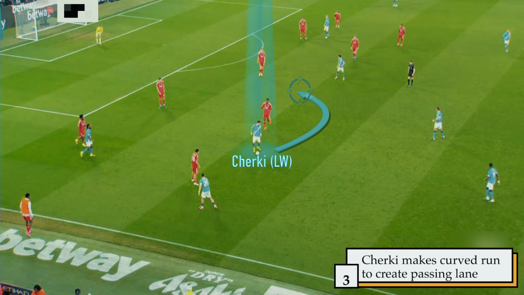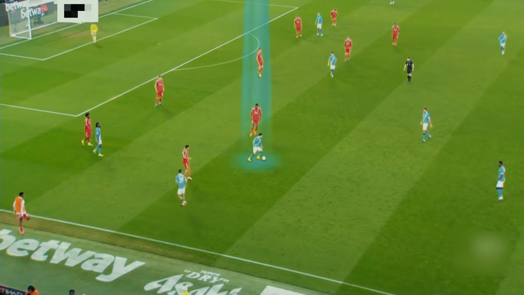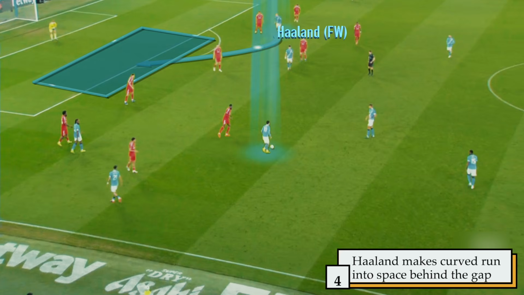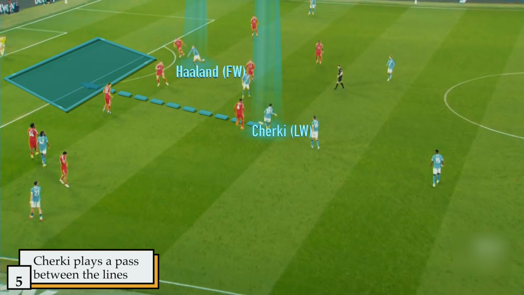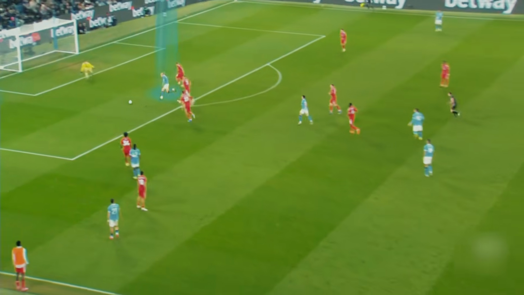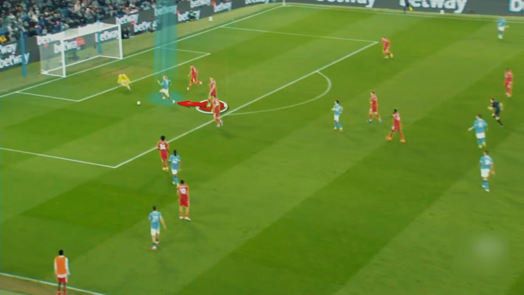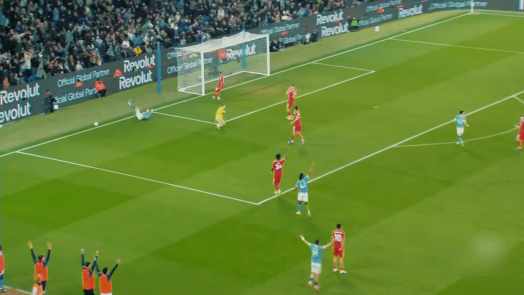Cherki, the possessor, makes a curved run toward the center, drawing the defender's attention. As their focus shifts to him, Haaland makes a quick, curved run into the space behind the gap between the defenders. Cherki then plays a pass between the lines through the opened horizontal gap, exploiting the space in behind. Despite the defender tracking back, Haaland uses his pace to reach the ball.